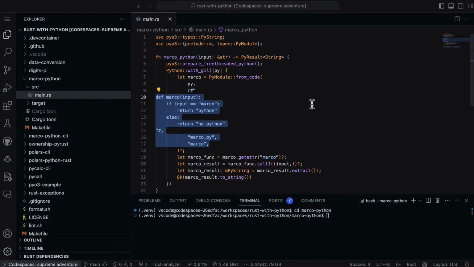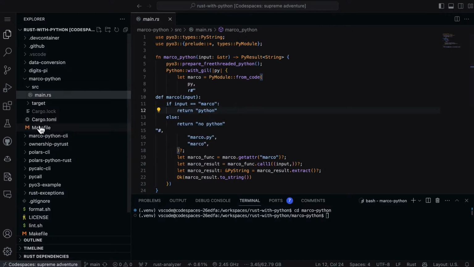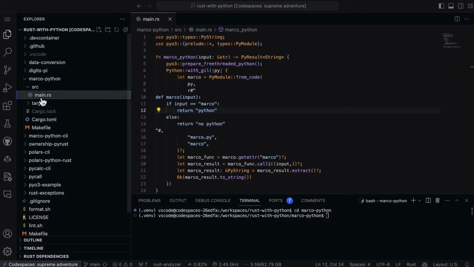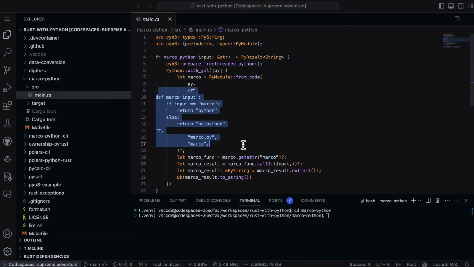Maybe what you could do is this kind of style, which is that inside of your cargo file, you just have an import for Pyo3, and then inside of your main, you import the types, which is the PyString, and then you essentially just say, look, here's some inline Python code. In this case, it's literally a function in Python. I want you to effectively eval this.